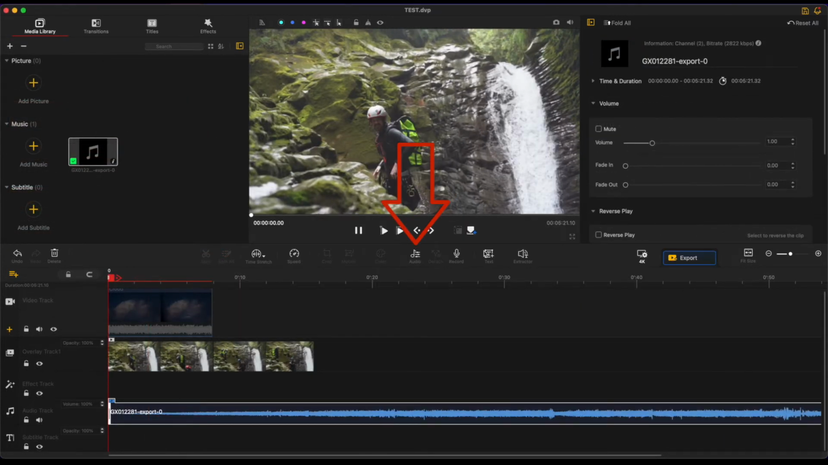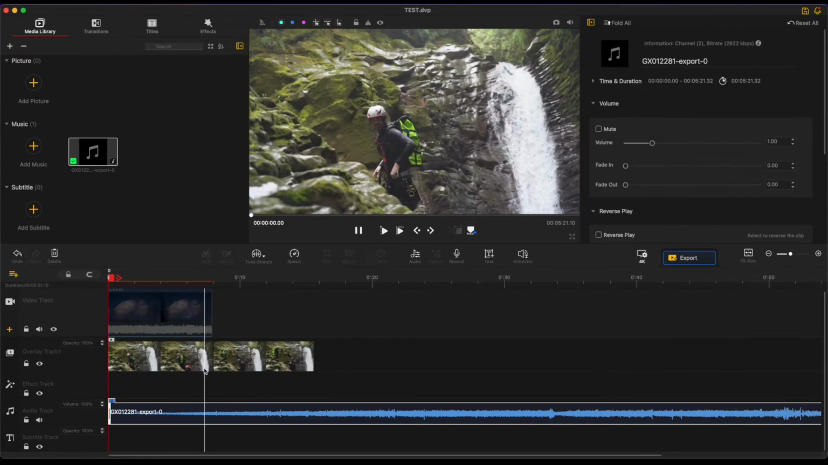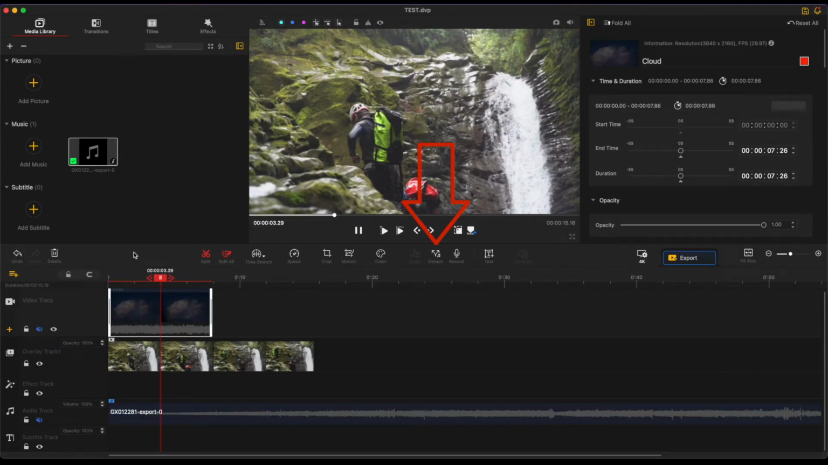Click Audio to open the Audio Editor panel after selecting an audio clip on the timeline. It allows you to adjust volume, remove background noise, adjust audio speed, apply audio filters, equalizers, and beat analyzer. To separate the audio from a video clip on the main video track, click the Detach button.